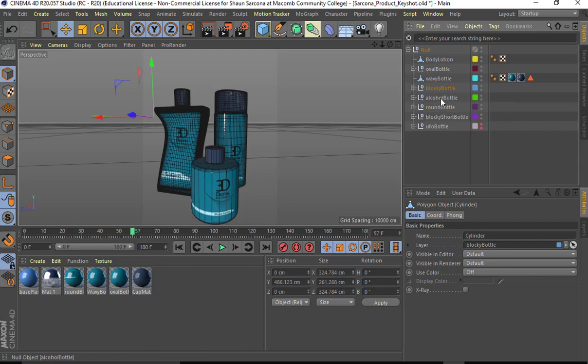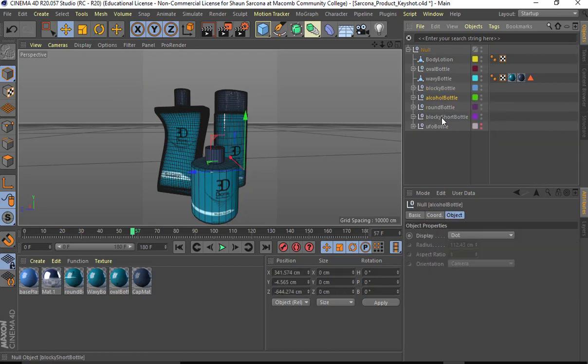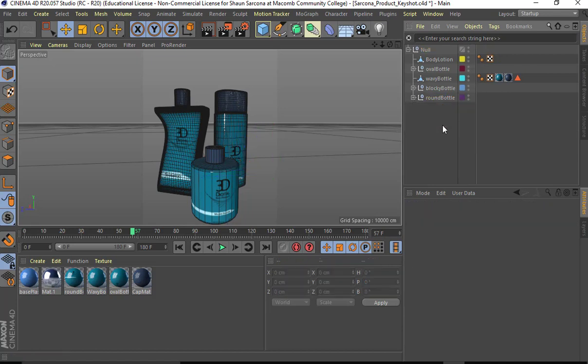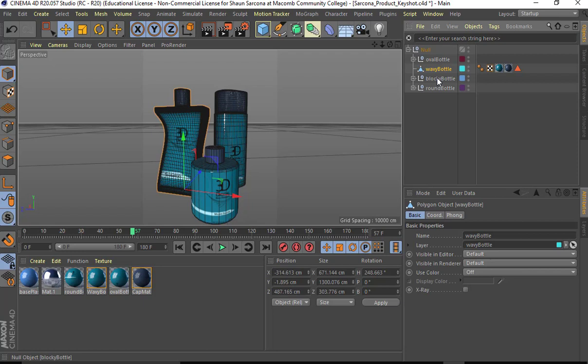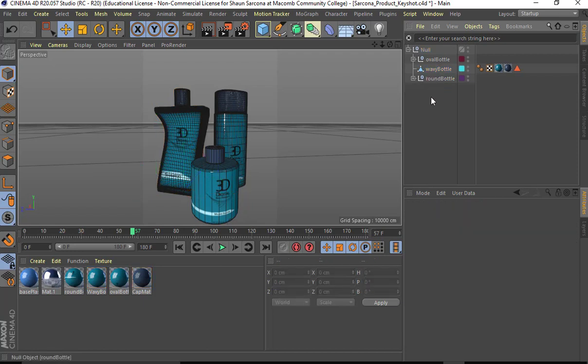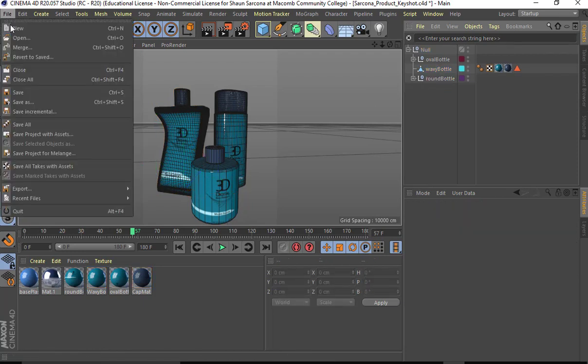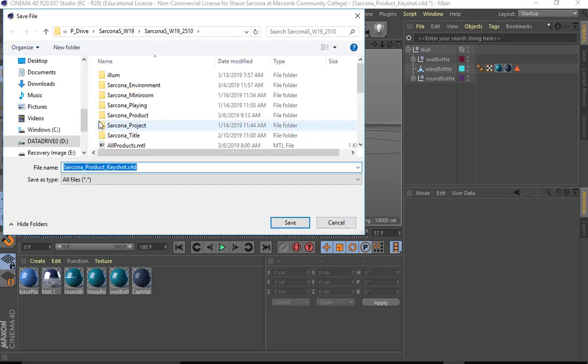For the sake of speed, I'm just going to delete the stuff that I don't need. There we go. Oval bottles there. Body lotion I don't have in the scene. Black bottle I don't have. All right, so I just have those 3 items. All right, so I'm going to save this as Sarcona product to import into Keyshot.